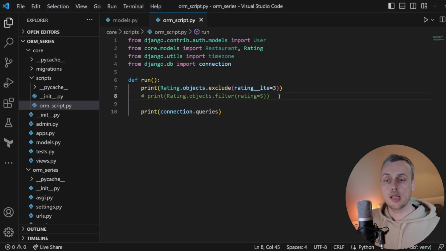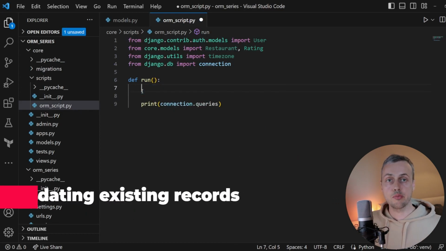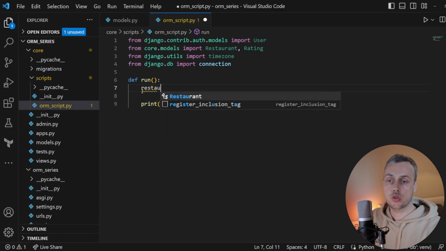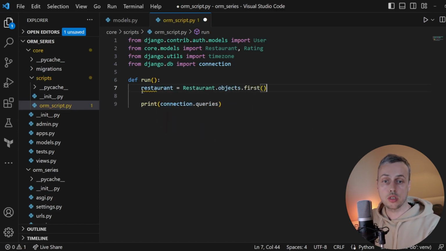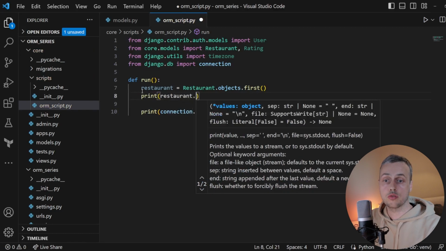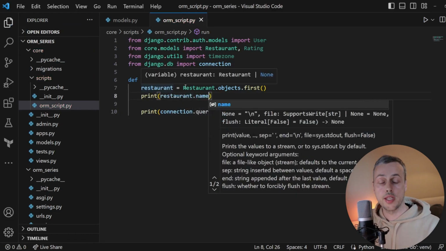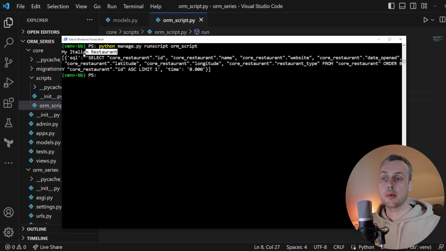Now what I want to do quickly is demonstrate something else we can do with the model.save method. Let's say we fetch a restaurant here from the database with the restaurant.objects.first function. Remember, the .first function will return a model instance, so we can actually print out the attributes of that model, for example, restaurant.name. And if we go back to the terminal and execute this script, you see we get back the name of the restaurant as well as the SQL statement.